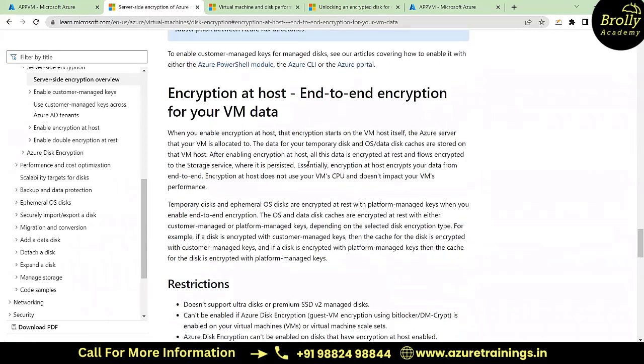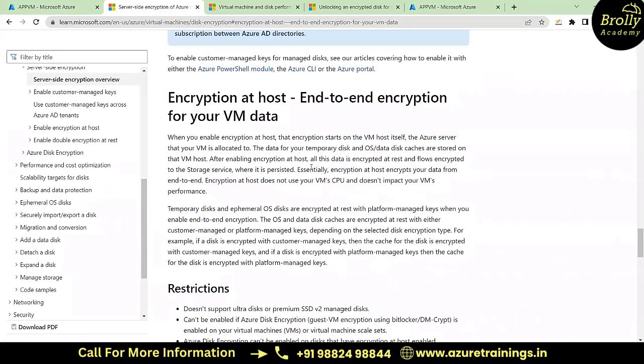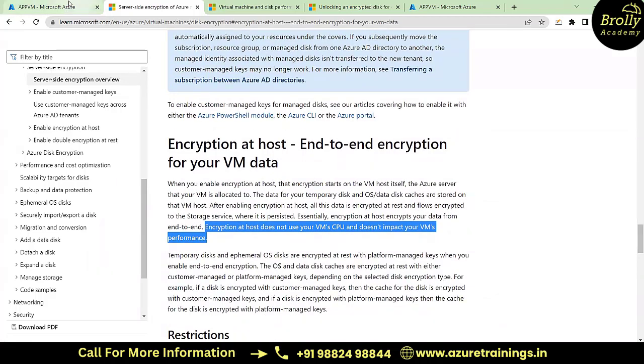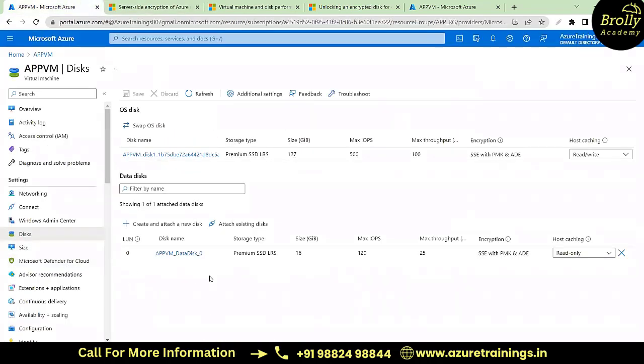If you go through this option in detail, see here we can see encryption at host doesn't use any VM CPU and does not impact any VM's performance. So you got it right. What are all the encryption options we have for our virtual machines?